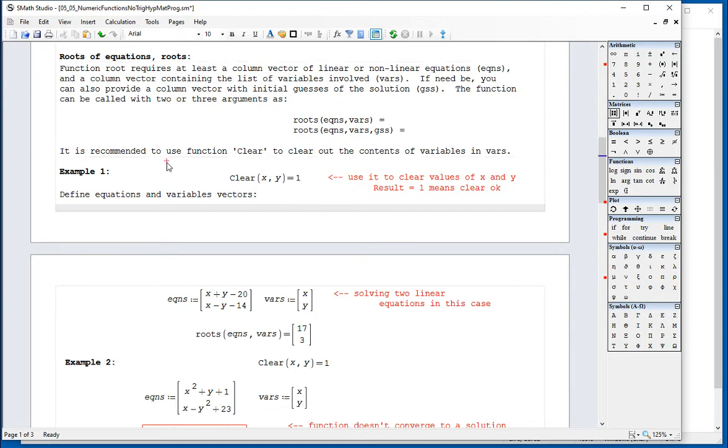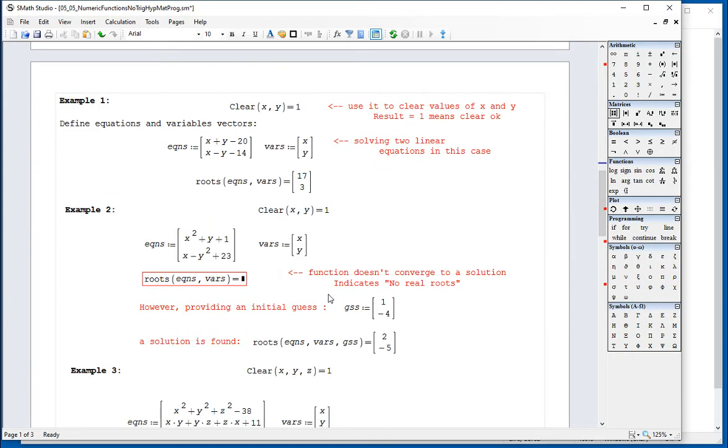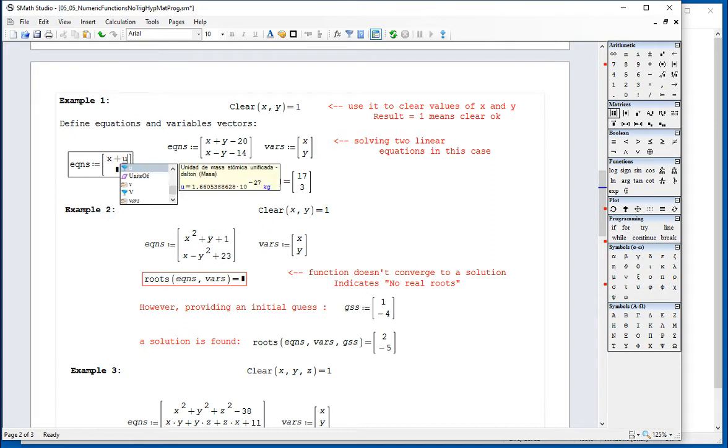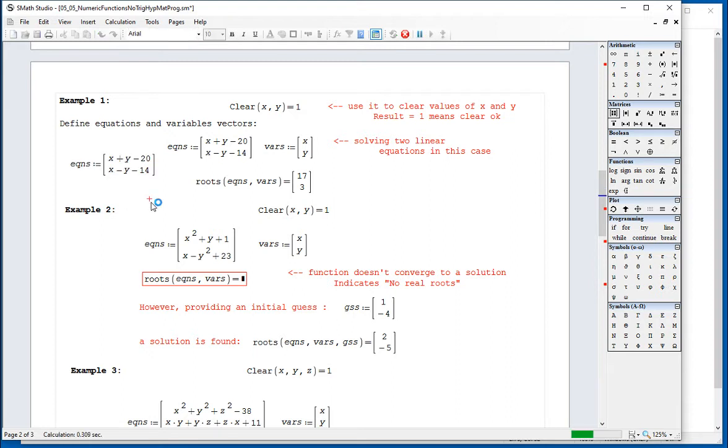For example, I'm going to do this example one by moving this down. I'm going to work with x and y. So I clear it first. Clear x and y. It says equal to 1, that means it's been cleared. And then I type the equation. To type this equation, just simply type EQNS colon, Control M, 2 rows, 1 column, and then start typing x plus y minus 20. You have to type what will be the equivalent to the left-hand side of the equation so that it is equal to 0. x minus y minus 14. That's how I wrote EQNS.